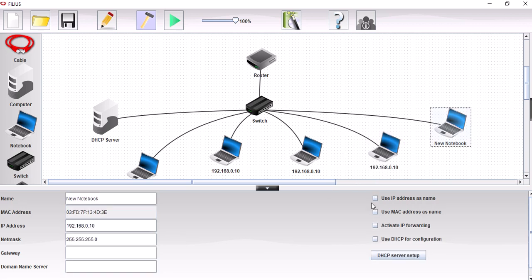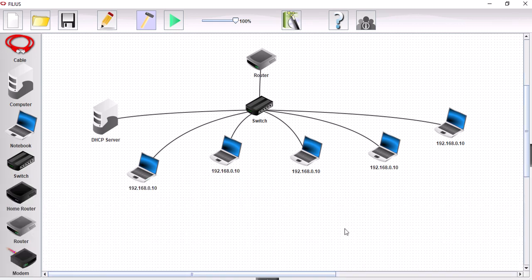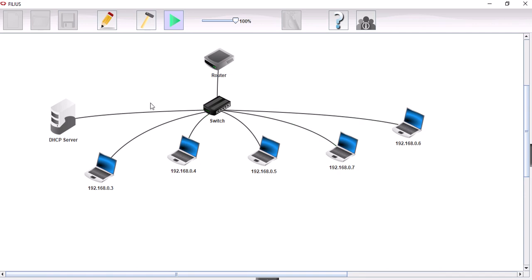What will happen is when we actually run the DHCP server and start our network, it will allocate unique IP addresses to each of these machines. So let's try that now and see what happens. If we run this now, we should end up with unique IP addresses on each of those. So there you have it. You can see that's the case.